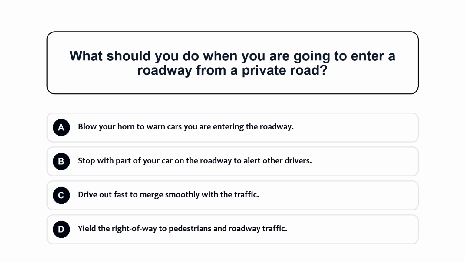Question 14. What should you do when you are going to enter a roadway from a private road? Option A. Blow your horn to warn cars you are entering the roadway. Option B. Stop with part of your car on the roadway to alert other drivers. Option C. Drive out fast to merge smoothly with the traffic. Option D. Yield the right-of-way to pedestrians and roadway traffic.